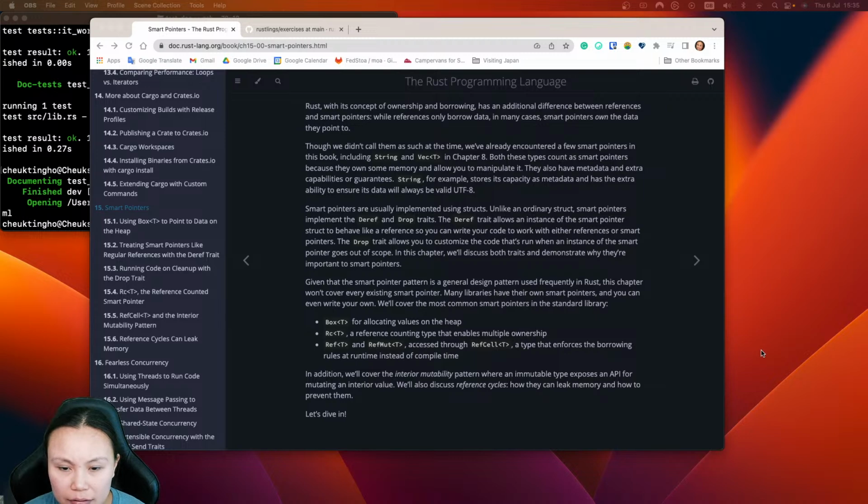In addition, we will cover the interior mutability pattern, where an immutable type exposes an API for mutating an interior value. So now it's going into deeper territory, and you can change the rules that we have learned. We'll also discuss reference cycles, how they can leak memory, and how to prevent them. This is a more advanced topic because now we are doing something more dangerous.